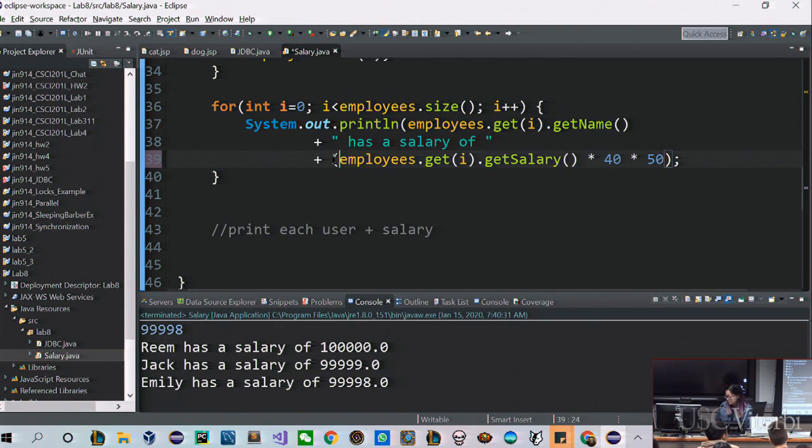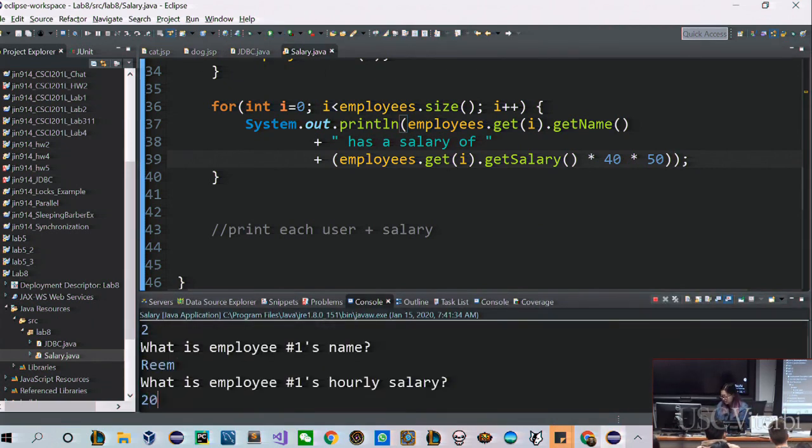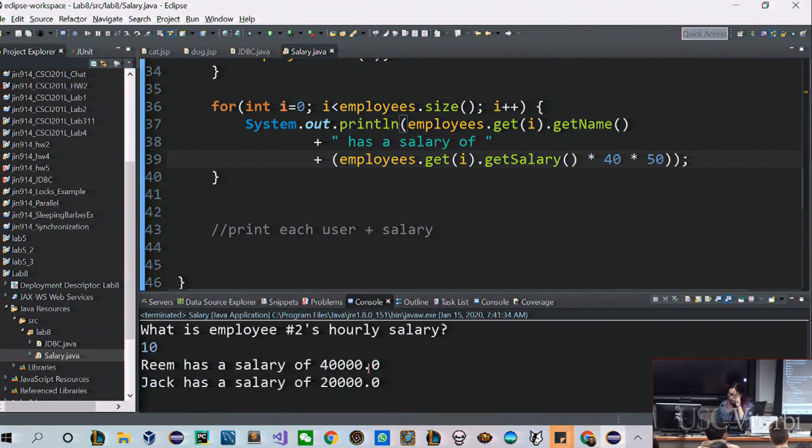So we want to do something like that. Okay, so now we can do hourly salary and we can compute on the spot. So now I'll just say we have 2 users. Reem, let's say she makes 20 an hour, and then Jack makes 10 an hour. So now it multiplies it out for you, for what the salary is. Okay. Any questions?